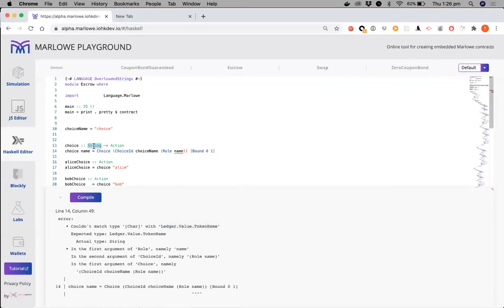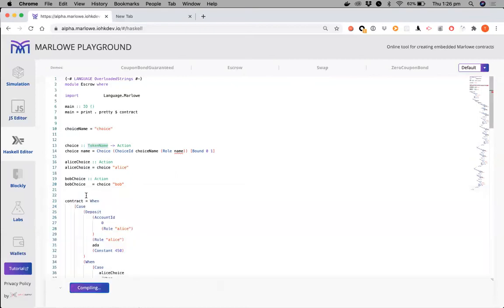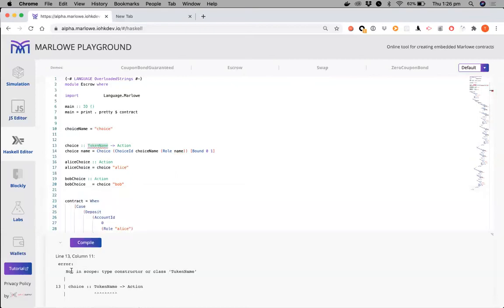So I'm just going to do what it says, and instead of string, everything else is the same, but I've just called that token name instead of string, because that's what the error message told me to call it. Okay. And I think it's going to complain again. It says, not in scope, constructor or class token name. And I'll show you why.